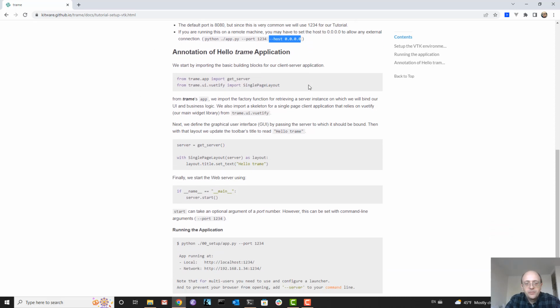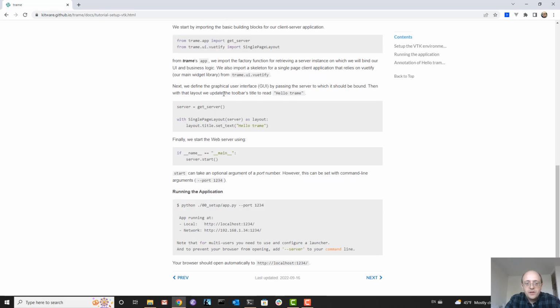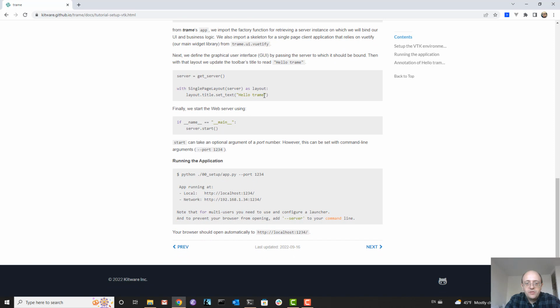So it's pretty cool. Now this app is importing two modules, trame.app get_server and Vuetify, which is used to import the single page layout. And we see that layout, the only thing that is done in this app is to change the title of the app with Hello Trame. And finally, we launch the app, and this is what I've shown you.